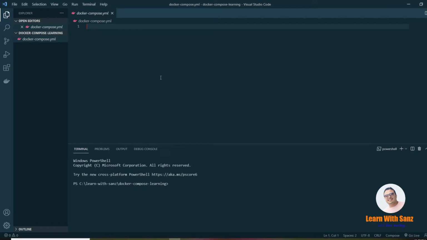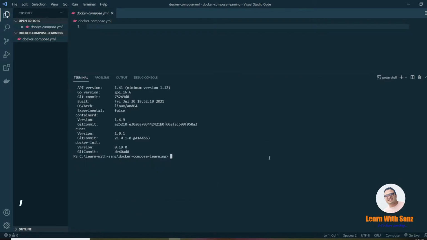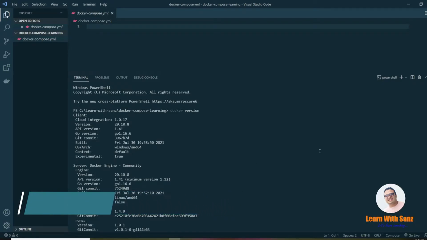Right. And before you write anything in a Docker Compose file, make sure that your Docker is running. You can always check by running this command, docker version, and make sure that you have both the client and the server running on your machine. And the next thing you need to check is the version.